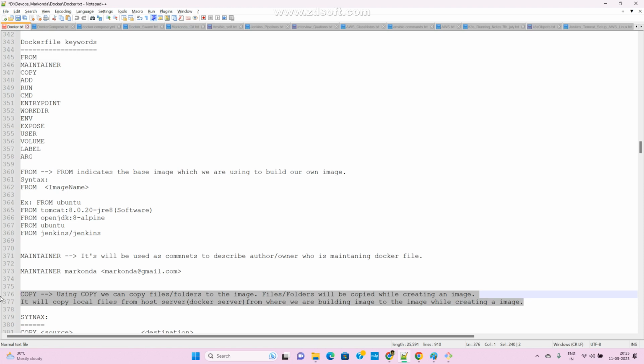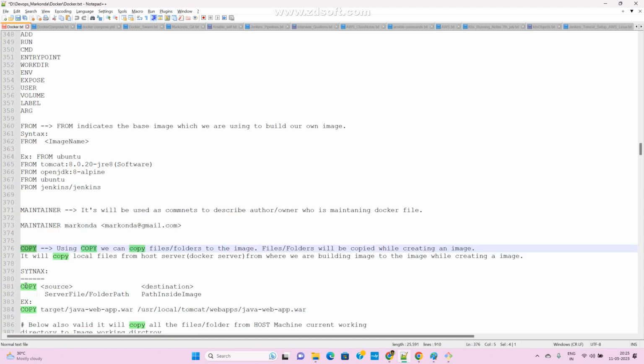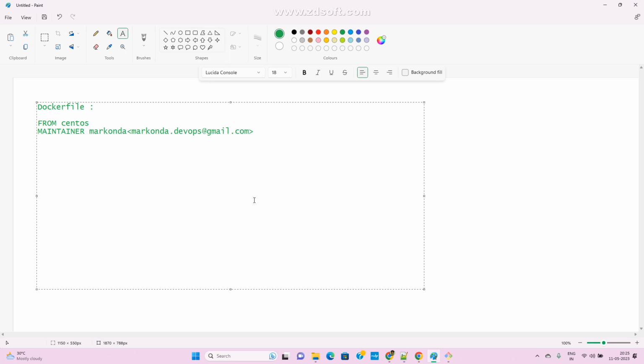In that case mostly we go for the COPY command, that is the COPY keyword. So this is the syntax: COPY, source and destination. Now I want to copy one file. See here, COPY, this is the source file, and also the destination path. We need to pass two arguments, the source and the destination path.